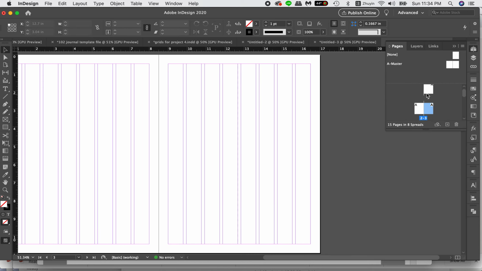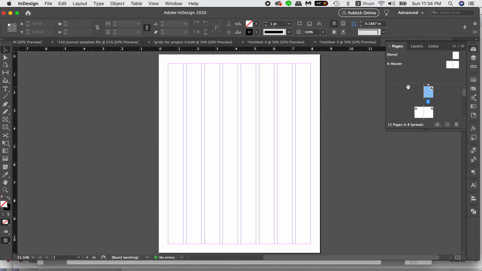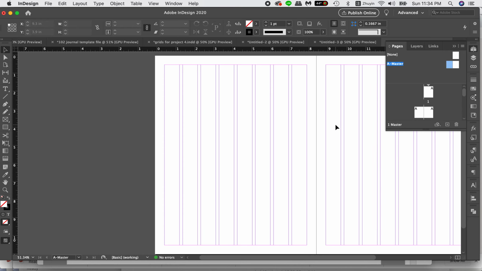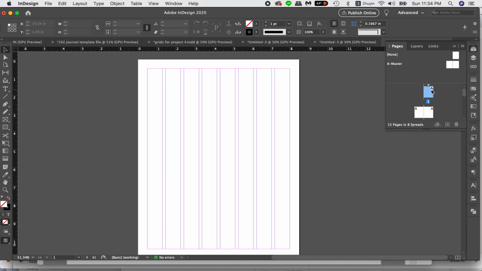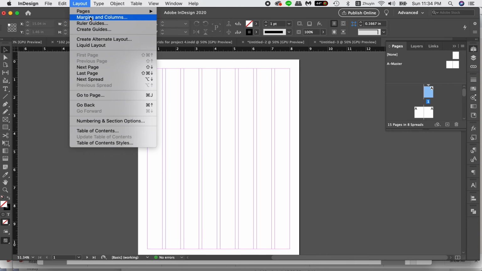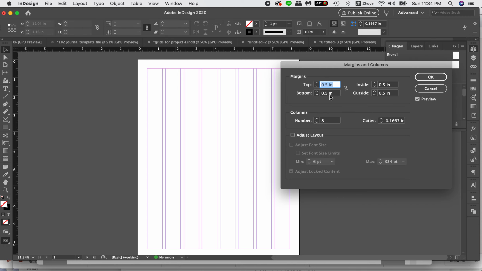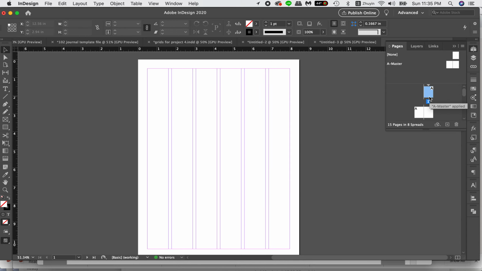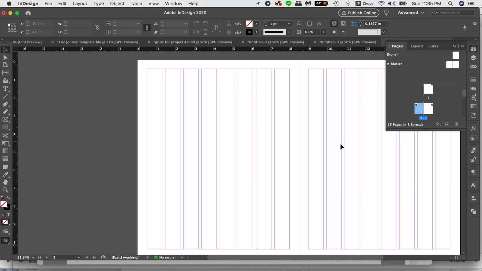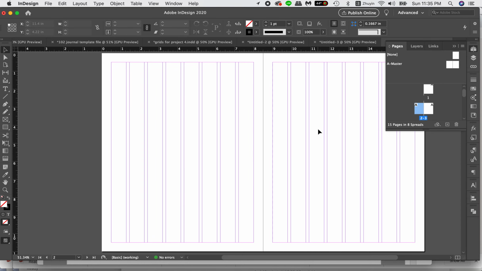So I want to set up all my settings in the master page. Make sure when you're modifying your columns, do it in the master page. I actually forgot that earlier when I recorded this tutorial. So I'll show you, if I'm modifying the columns here, I change it to 6 when I'm in page 1. You can see the other pages are still in the first setting from when I created the document, which is 8.